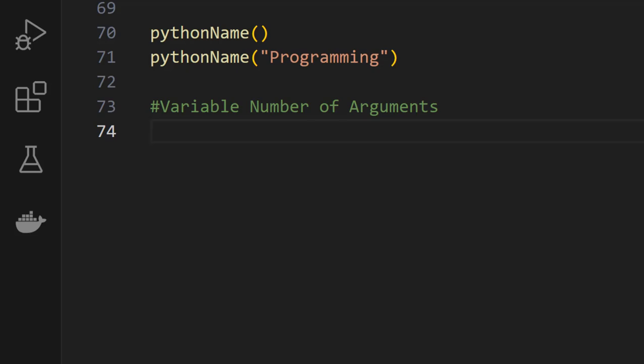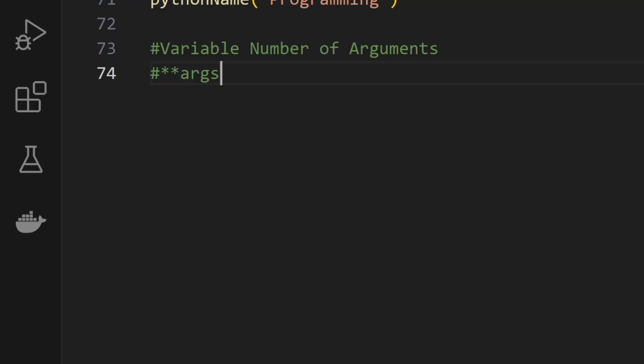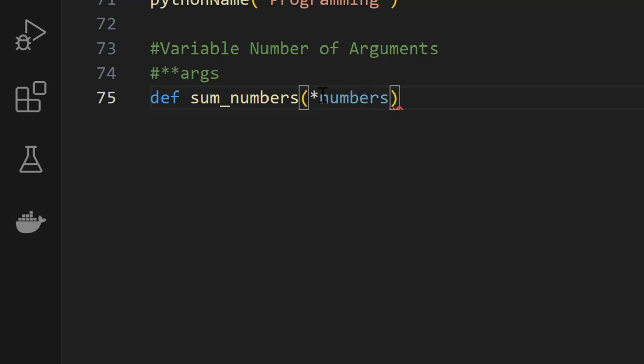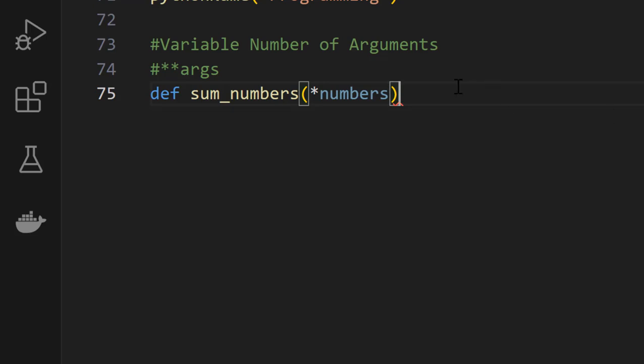Still with functions, you can always define functions that accept a variable number of arguments using the args syntax. For example, let's say that you want to calculate a sum of numbers. The first thing you do is define the function and assign it a name like sum numbers. In this one, you have to ensure that you pass in the parameters by using the asterisk operator, and then you pass in the parameter. You can pass in the parameter as numbers, and then terminate.